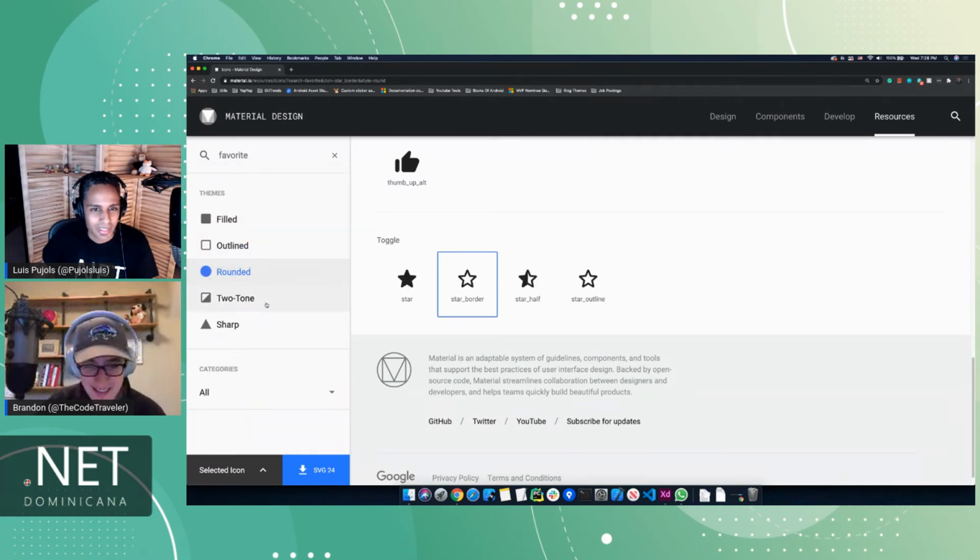Oh, you can make them rounded. No, ours is sharp. Yeah, that's definitely sharp. You see, filled, outline, and sharp all look the same to me. The only two that change are rounded and outline. So okay. Oh, what do you think about this?